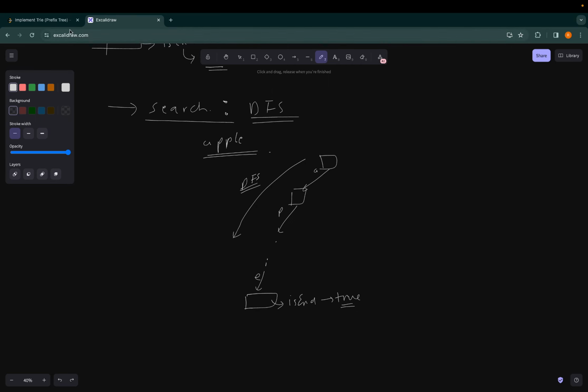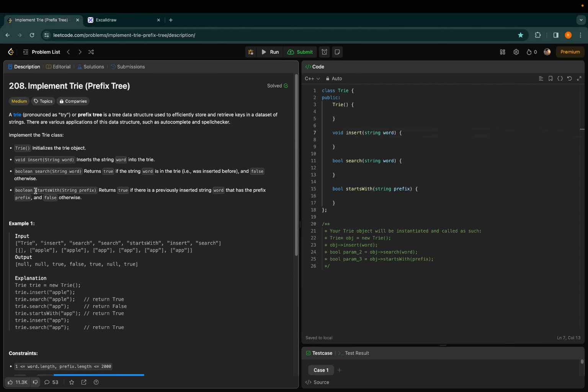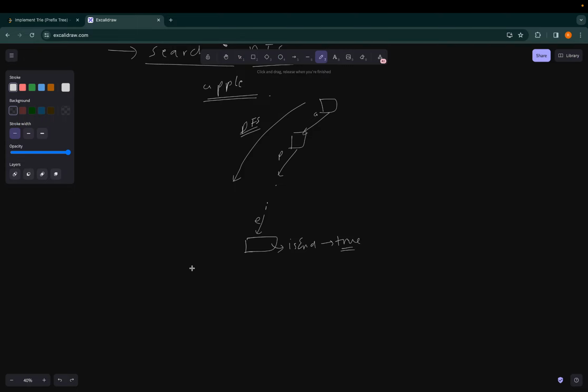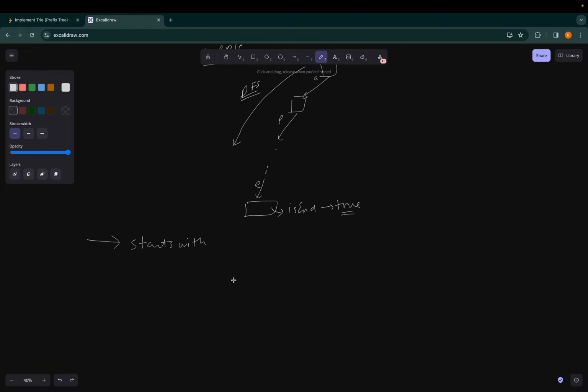Okay. And the third functionality that we want to support is starts with. So basically it says that we want to check, let's say we have a starts with functionality, and we want to check if, let's say, app exists as a prefix in the trie. Okay, this is what we want to check.